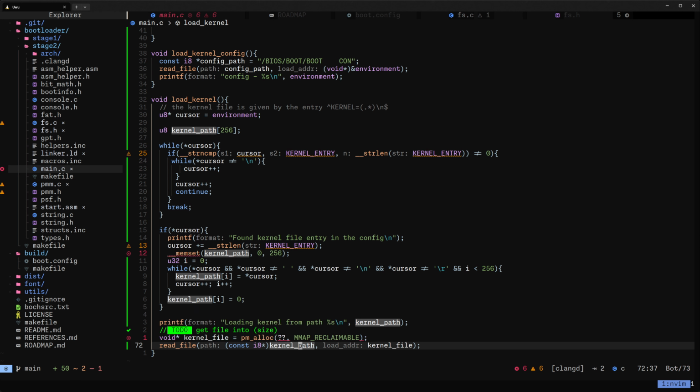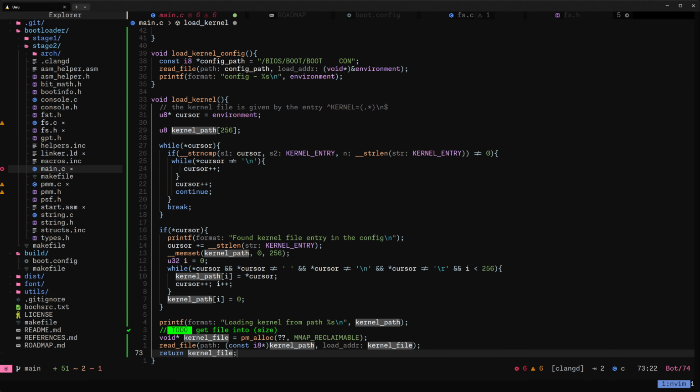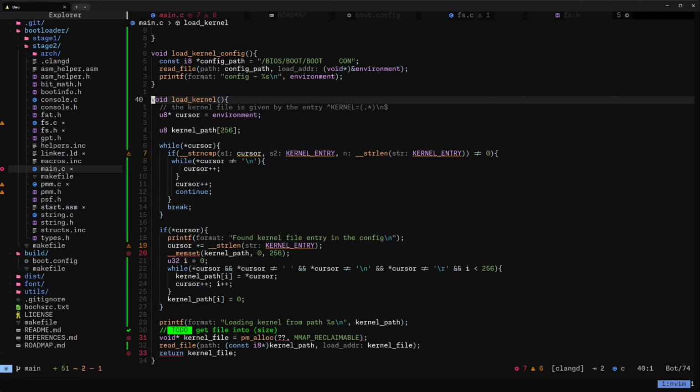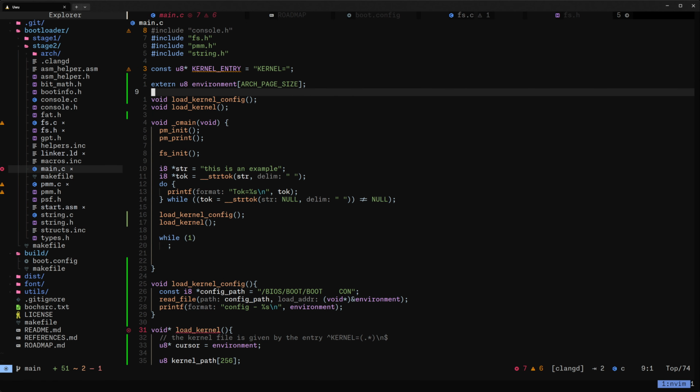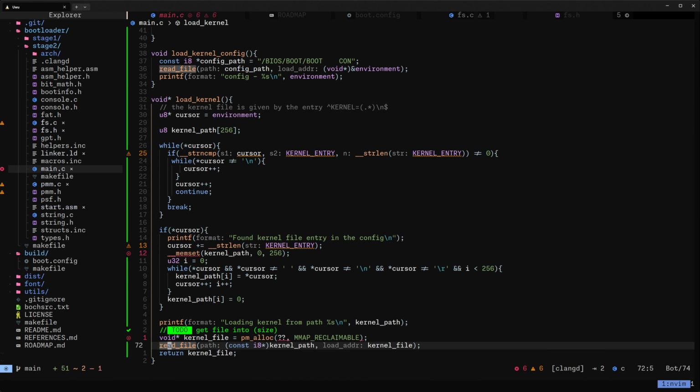Right, so with this we have our kernel file loaded somewhere. So we just need to return, probably return the kernel file, right? That means that we need to go here. We need to set this as a void star, and we need to go somewhere here and set this as a void star also. Okay, that looks good.